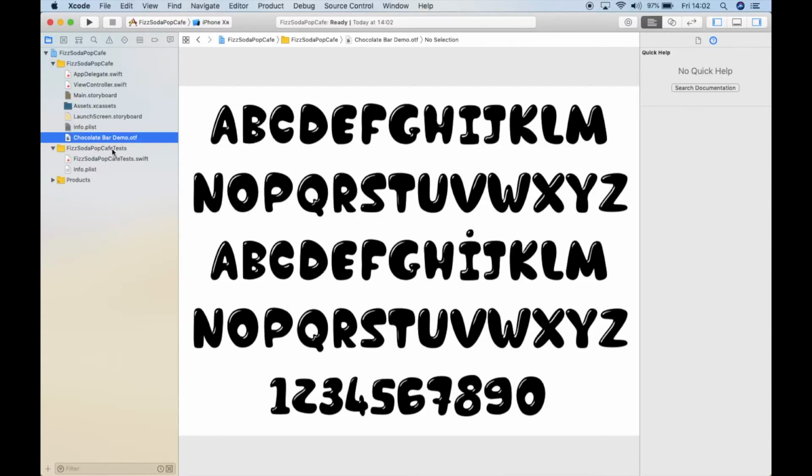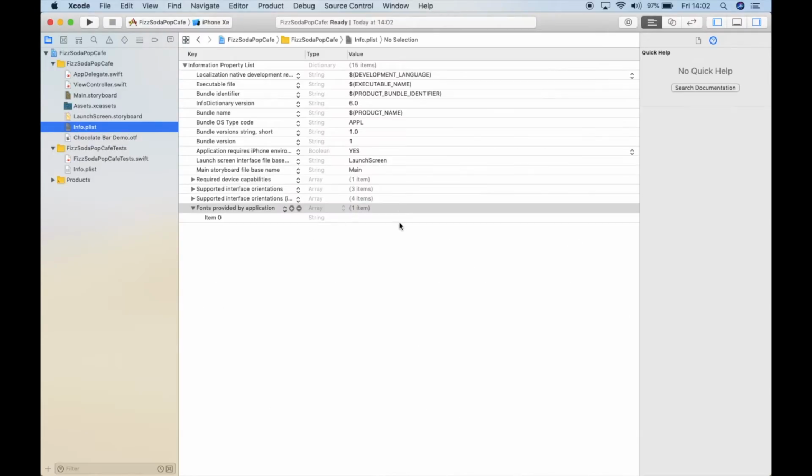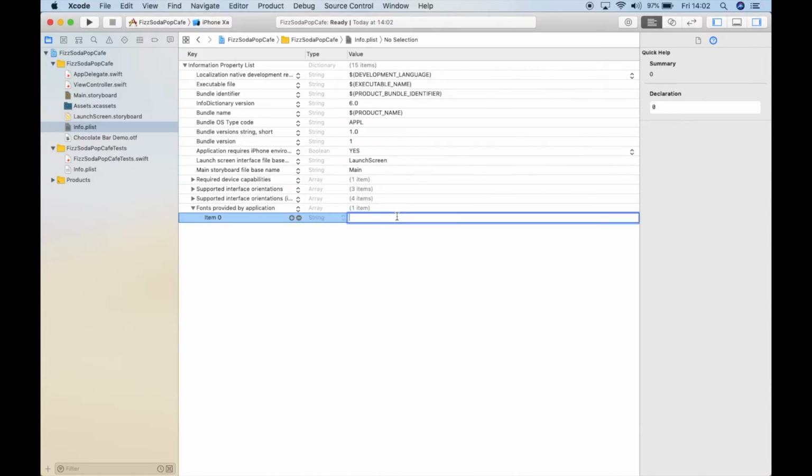And then I copy the actual name, go back to my info list, and then paste the name in here, and then add whatever the file extension is, which is OTF. Okay, go ahead and save that.